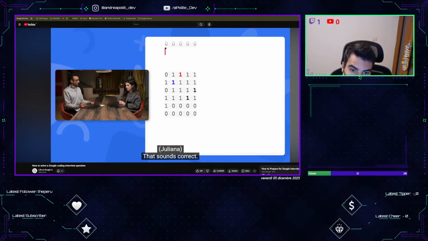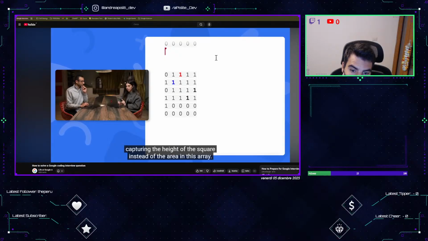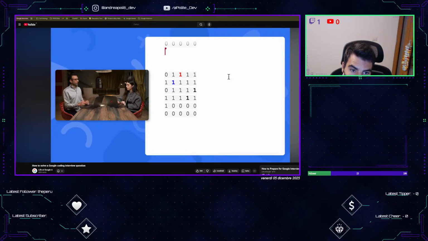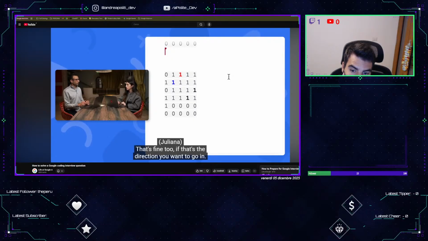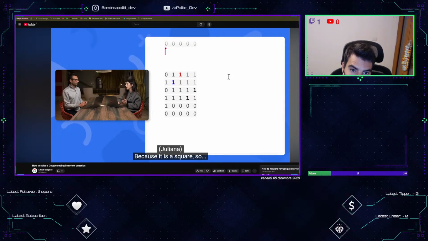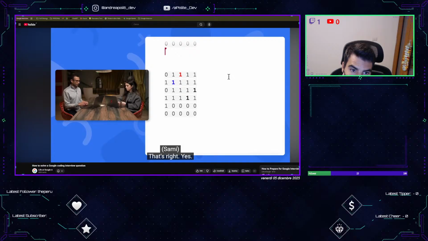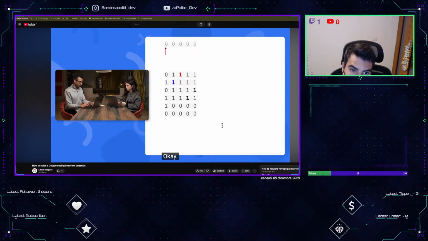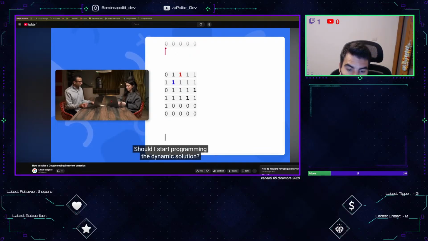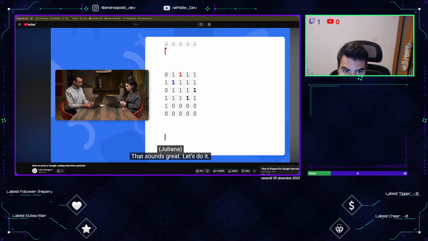That sounds correct. Awesome. I do want to highlight that you will then be capturing the height of the square instead of the area in this array. If that's the direction you want to go in. Capturing the height, okay. Because it is a square. It is a square, I see. Yes, that's right. Should I start programming the dynamic solution, and I can explain it as I program it, if that's okay? That sounds great. Let's do it.